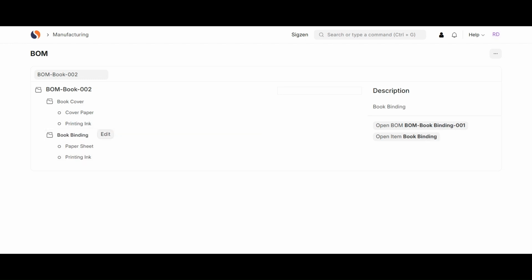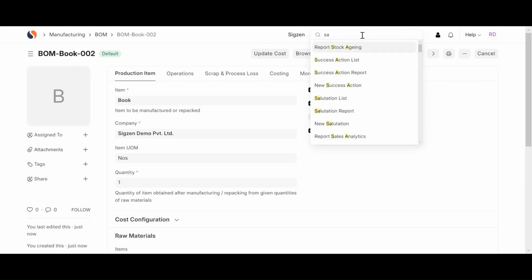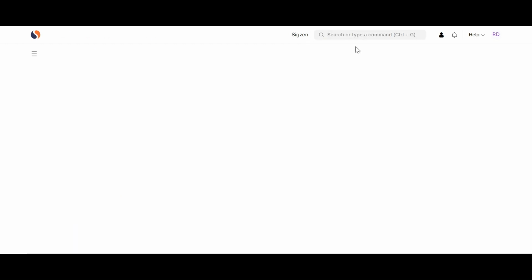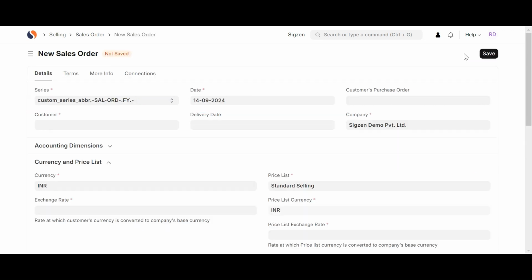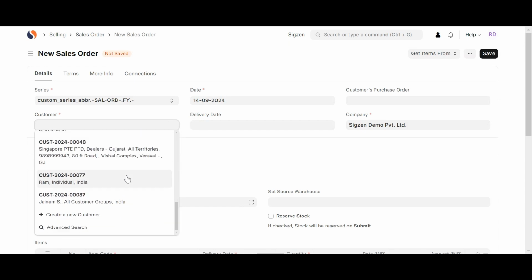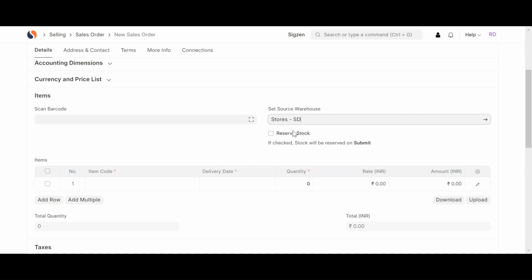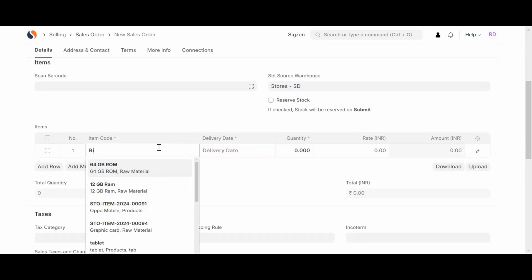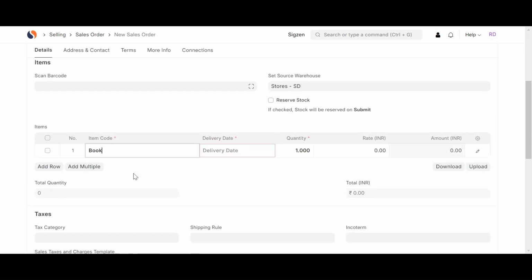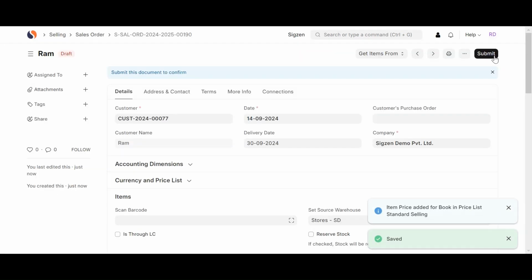After we will create sales order. In the Awesome bar, search for sales order and click on it. And click on Add Sales Order. And click on Customer and add customer RAM. And click on Source Warehouse and add source warehouse Stores. And click on Item Code. And insert the item Book. And select the delivery date and click on Rate and insert rate 200 rupees. After click on Save and Submit.